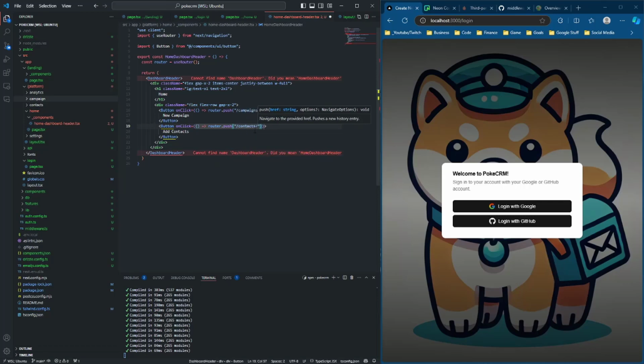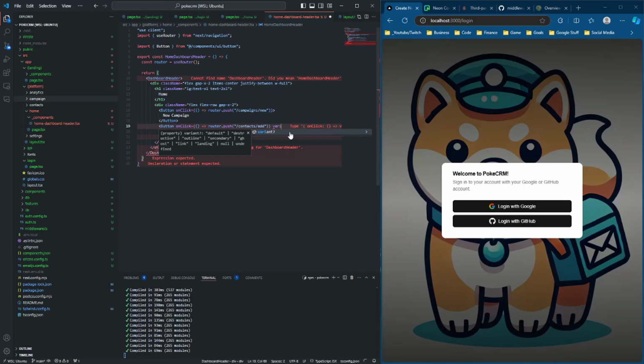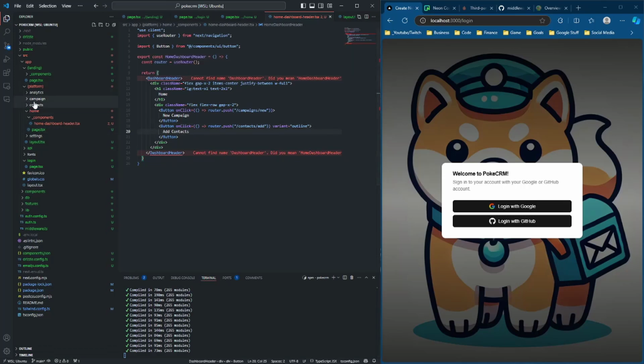contacts/new or we can do add. Either one works. I'll just do add there. And just to make it different, I'm going to make this one a variant of outline. So a new campaign will be a primary button, so it'll be filled in, but adding contacts is going to be the secondary version of that. So we haven't created a dashboard header.